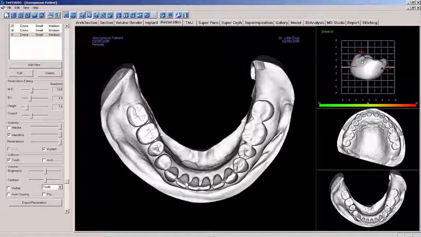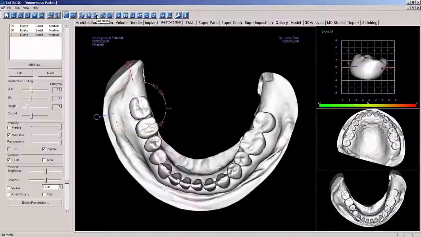The Push Mesh and the Pull Mesh tools enable you to make more subtle changes to the mesh by making small changes with every left mouse click. As before, use Undo and Edit on the menu bar or hold down Control and push Z to undo any unwanted changes.